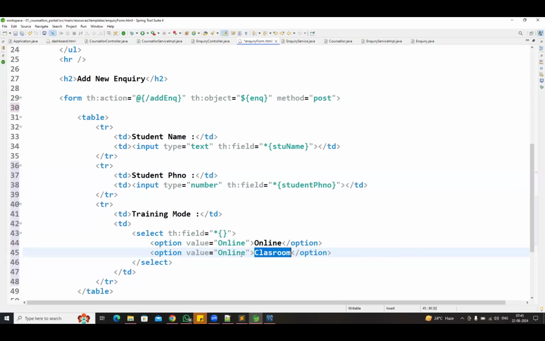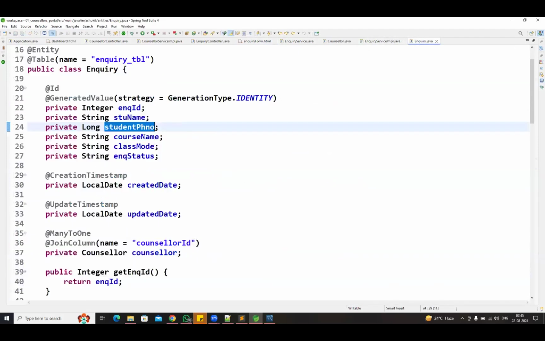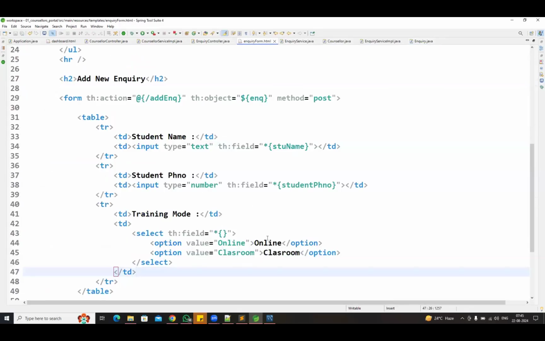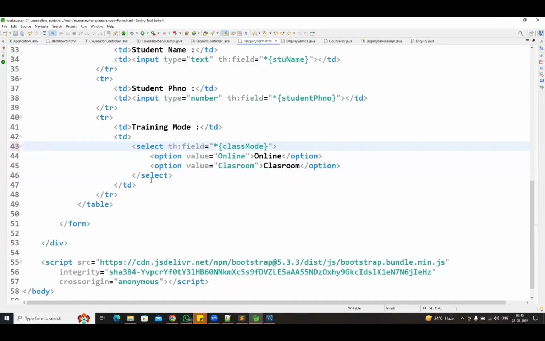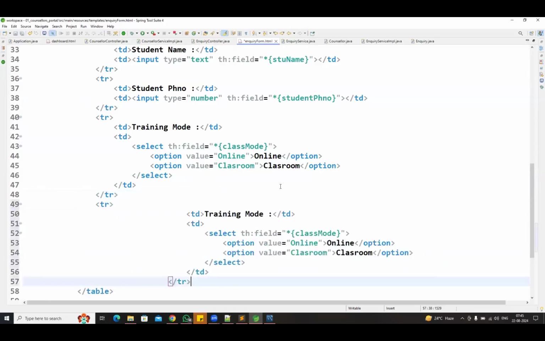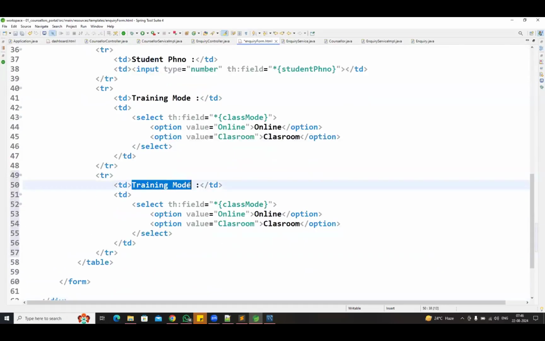Whether they want to go with online training or classroom training, the field we are going to map to is class mode, in inquiry form.html, th colon field is equal to class mode, that is training mode. The next one, course. They want to select the course, which course they want to join. So let us give select course, which course they are going to inquire.